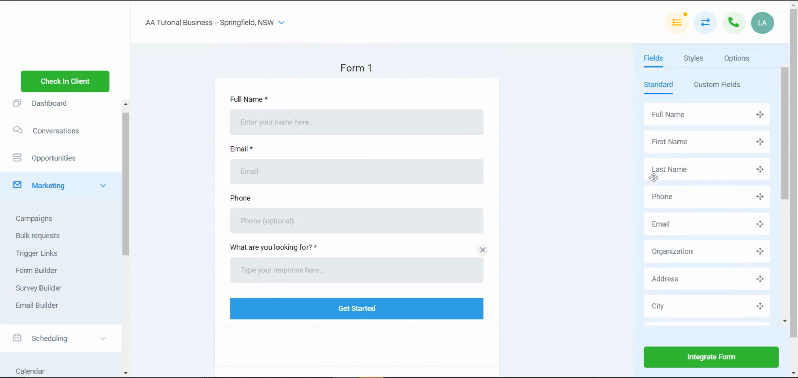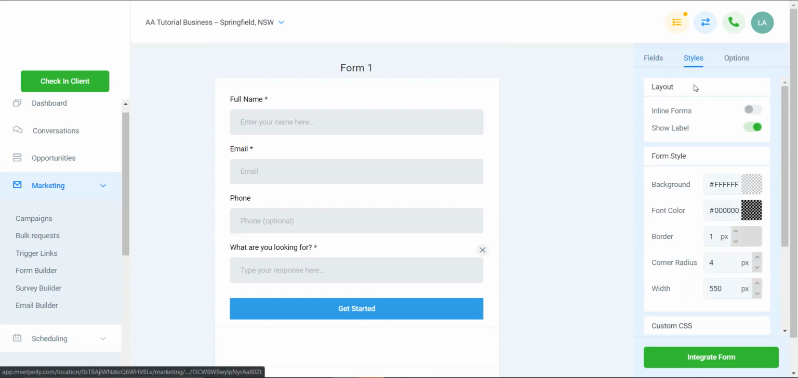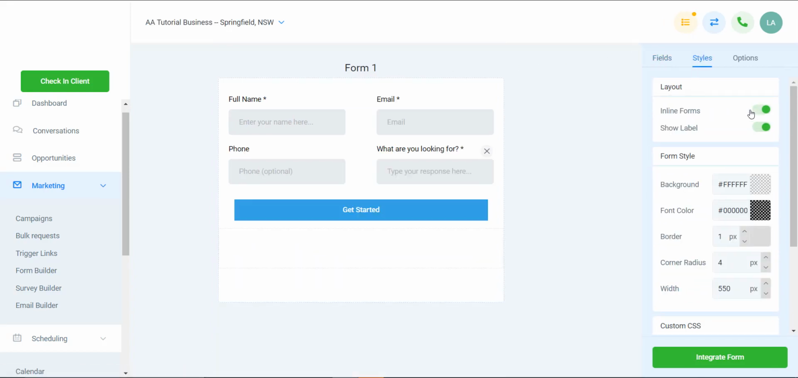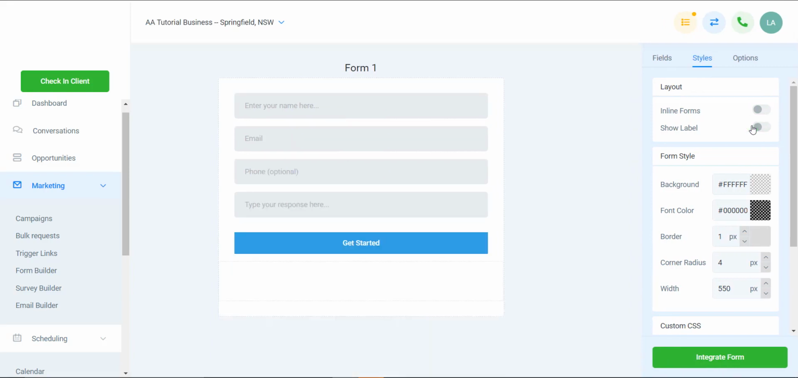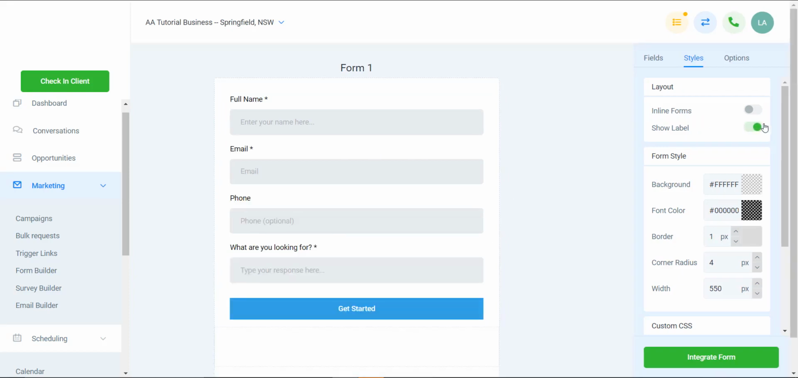Now you can also do some more fancy things with this. So let's have a look at a few other things here. So styles, you can change it to an inline, which means if you've got the width on your page where you're putting it, it goes like this, or you can leave it as is. You can show the label on or off, so you can see what that does to it, and that's where your placeholders come in. You might want to make a neater form just like that.